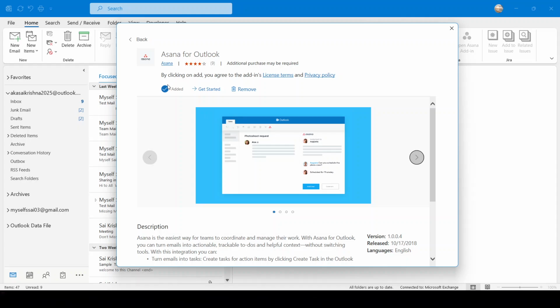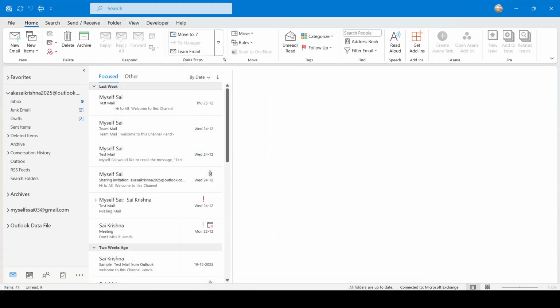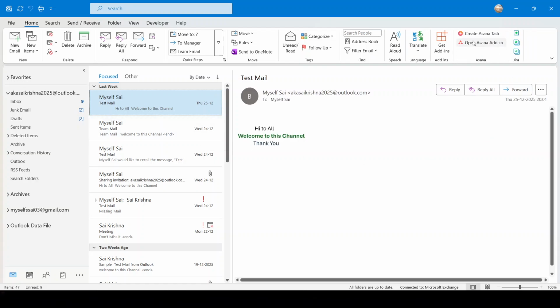Once the add-in is installed, look for the Asana icon in your Outlook toolbar. In some layouts, it appears directly on the top bar. In others, it's tucked under the three dots menu labeled More Actions. If you don't see it right away, don't worry, close and reopen Outlook to refresh your add-ins. That quick restart usually makes the icon appear and ensures everything is ready to use.